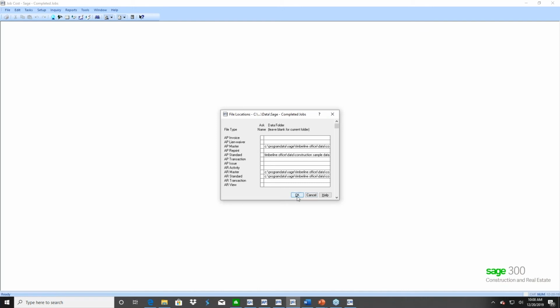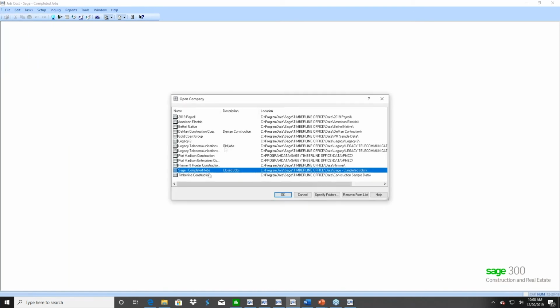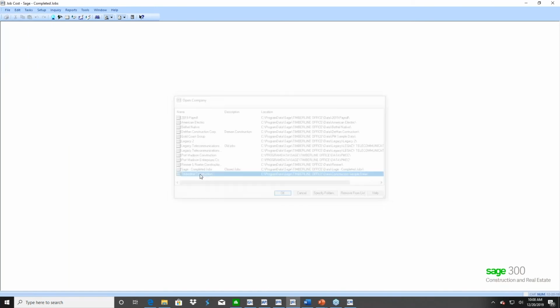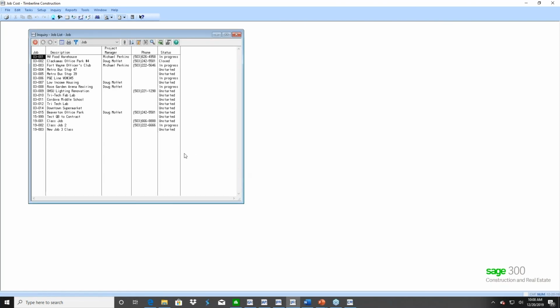Once that's done, make sure, I'm going to switch back over here to my main data folder. I'm actually going to do an inquiry here and do a job list. Make sure that the jobs that need to be moved are marked with a status of closed. Okay.